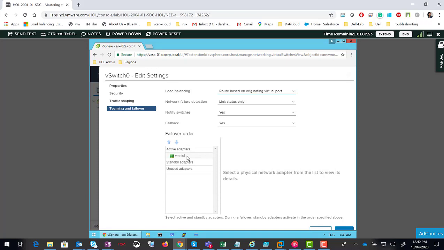Assuming if you have two uplinks, then your ESXi host will select one uplink for that virtual port. The advantages are that there's no switch configuration needed in your physical environment, and also it's a low resource consumption on your ESXi host.